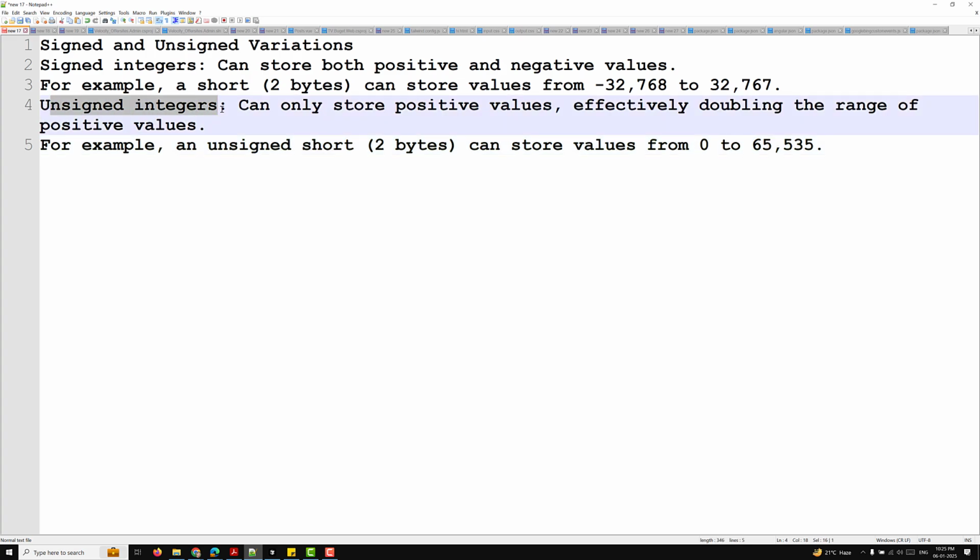And the next one is the unsigned integers. If you mention it as an unsigned short, then it can only store positive values. It will not store the negative values, effectively doubling the range of positive values. For example, an unsigned short, 2 bytes, can store values from 0 to 65,535. So it has been doubled. Why? Because we are not storing the negative half of the values. So 0 to 65,535 will be stored.